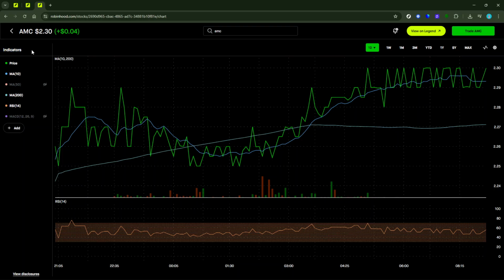Click on Indicators and you'll see a list of popular technical tools such as Volume, Moving Average, often seen as MA, Exponential Moving Average, EMA, Relative Strength Index, RSI, and MACD. Feel free to select any indicators you want to use. For example, adding a moving average can help you spot trends, while RSI gives insight into whether a stock is overbought or oversold.